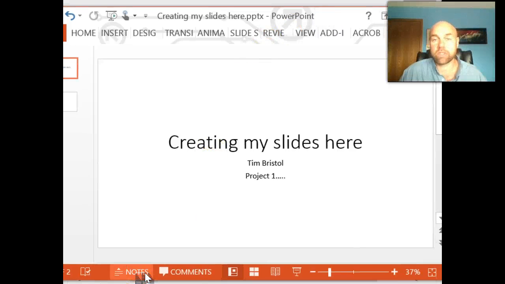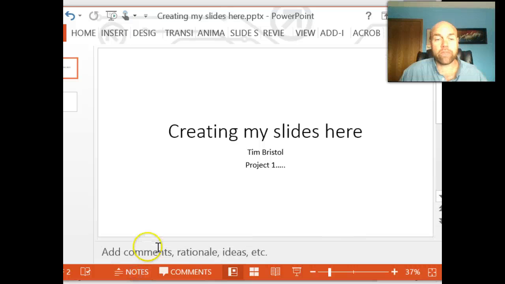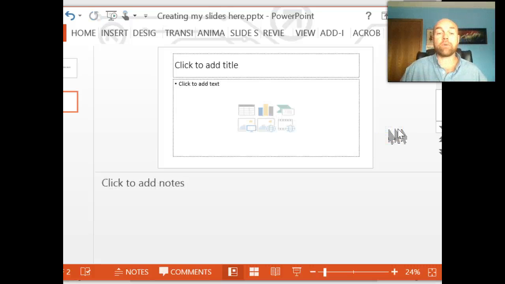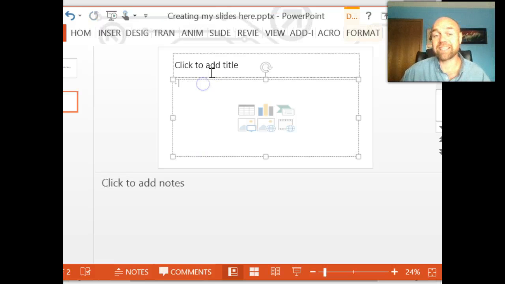Underneath there, there's a notes section. You're going to want to open that notes section, expand it a bit. Here's where you're going to add comments, where you're going to add rationale, where you're going to add all these different components related to that particular slide. And we're going to be looking for extensive notes. We need to see rationale. We need to see that you understand what you're talking about in the slide itself.